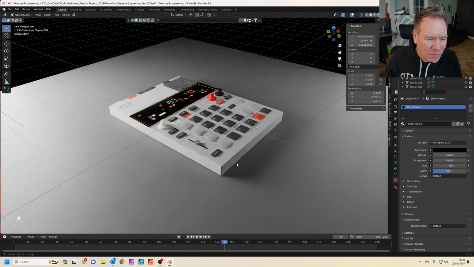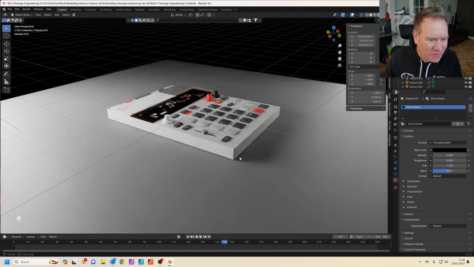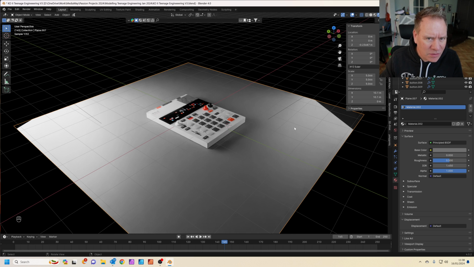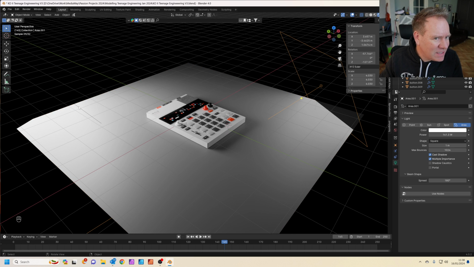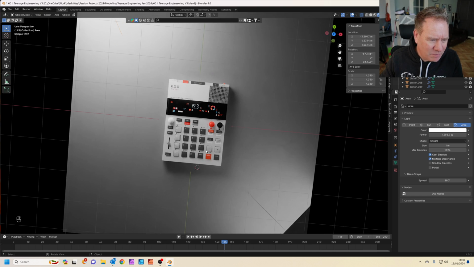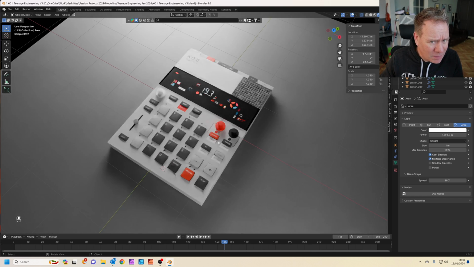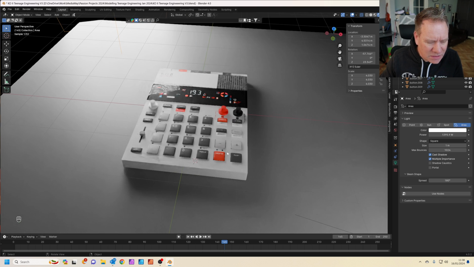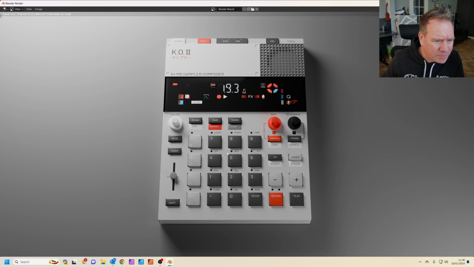Okay, so here's the final model. This is after we finished all the tweaks. We've got just a plain grey background for the model to sit on. We've got two area lights either side to offer nice big soft lighting, and I think it's turned out pretty well. So this is what the render looks like.